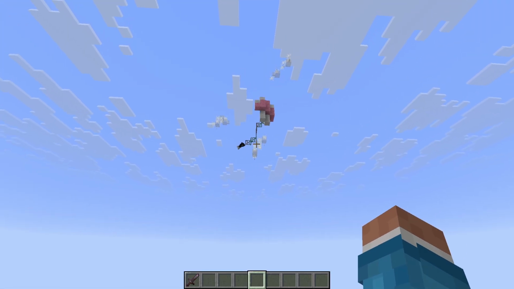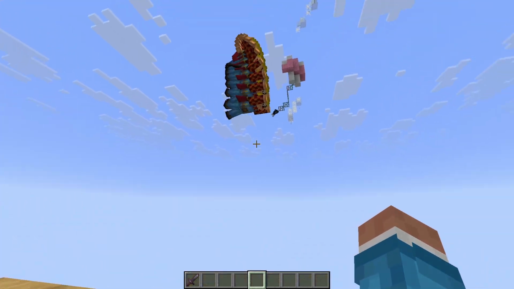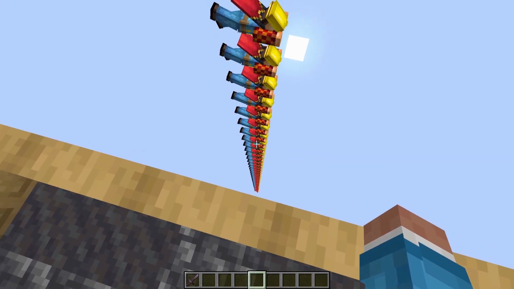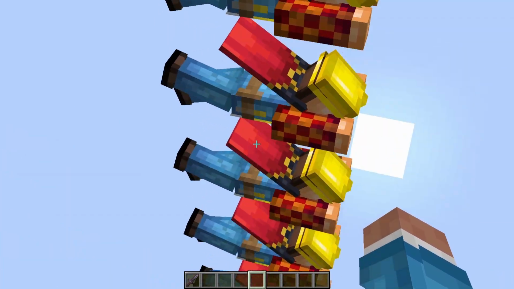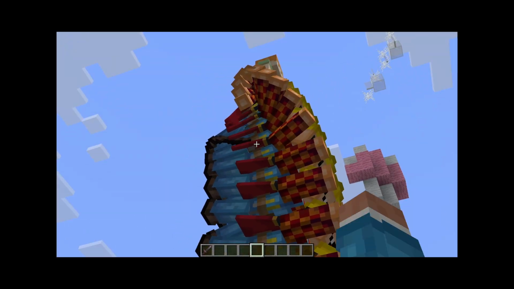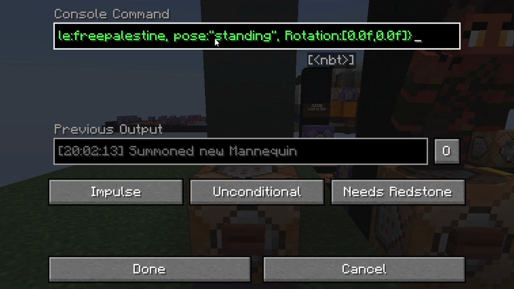And of course, if you turn on gravity, you get something like this. Oh my god, that's like an optical illusion. They're all dying down there. Jesus Christ. Anyway, and of course the last one is the standing pose.